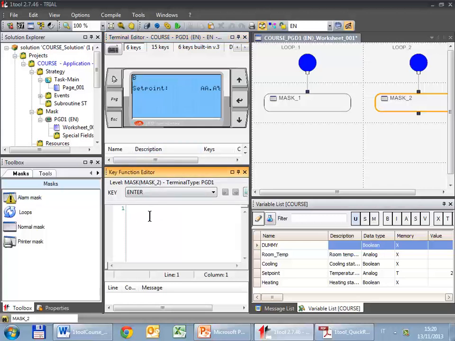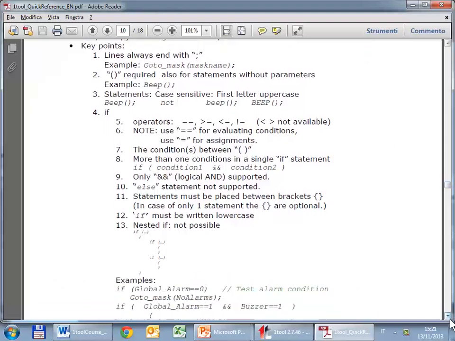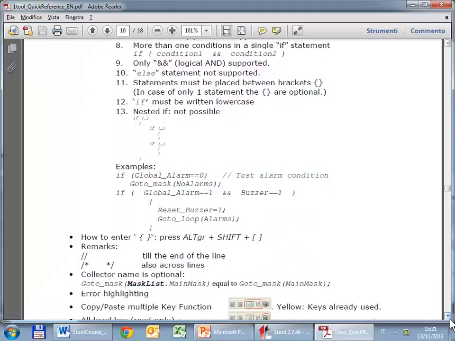Here we use a textual language. In the KeyFunctionEditor, we use a language that uses the syntax of the C language. If you know C language, it is better, so it will be easier for you to use it. Else, don't worry, because in the quick reference, that is the code document that is on the screen, as well as in the manual, there is the description of all the statements and all the syntax.